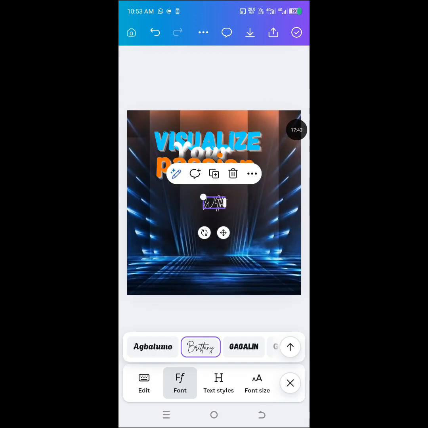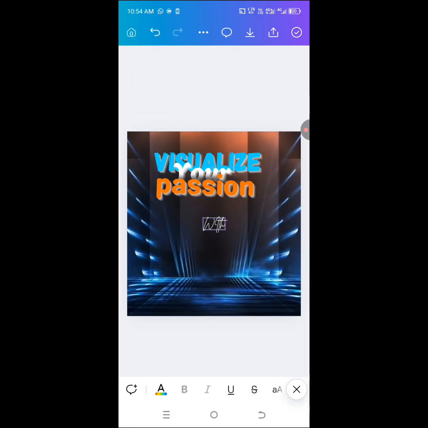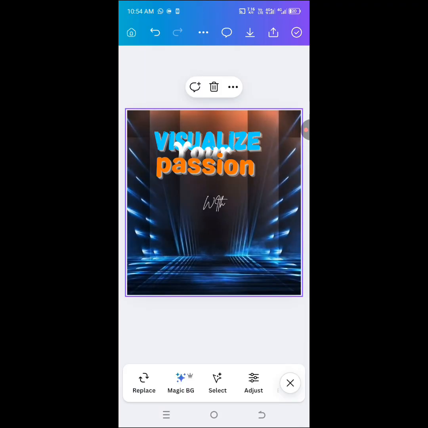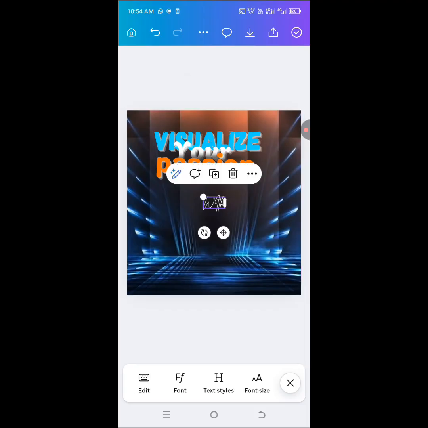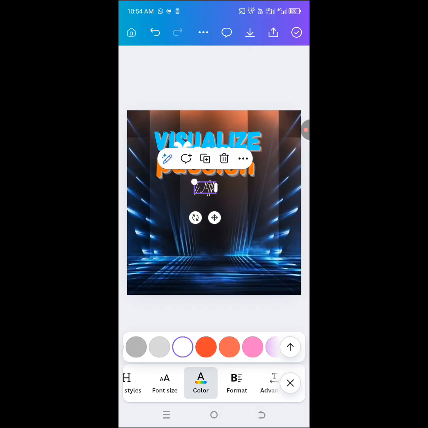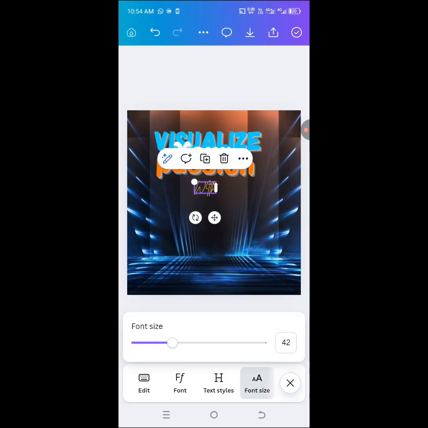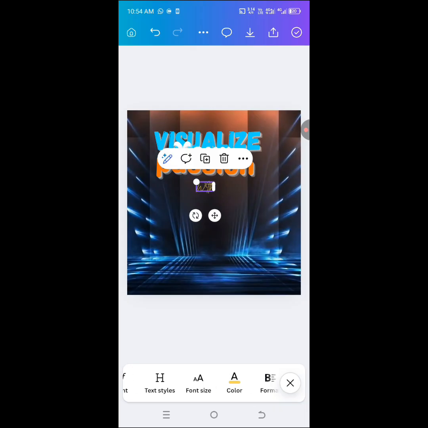So it's Battery, not Butterfly. The font we are using is Battery. Just place it where we want it to be. Place it here, then add color. The color we are adding is just yellow. Then resize it a little bit so that it makes sense, and move it to the normal area we want it to be.